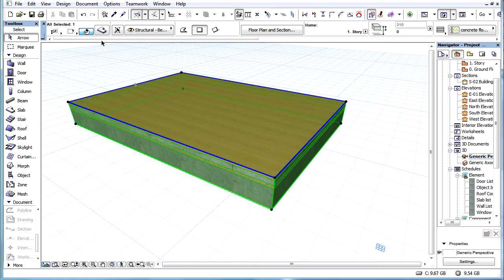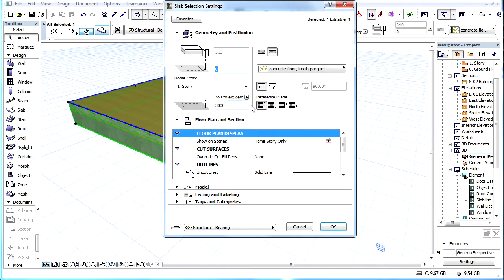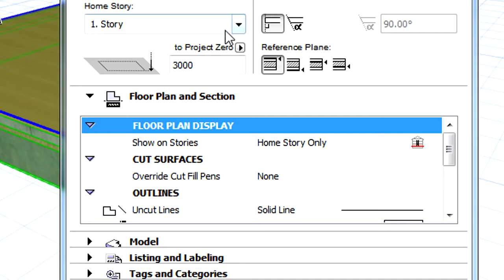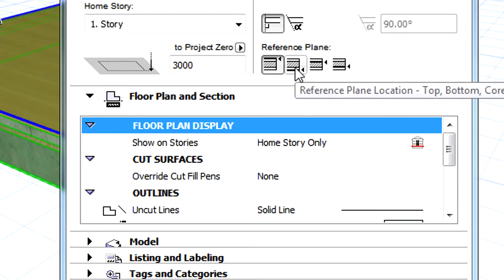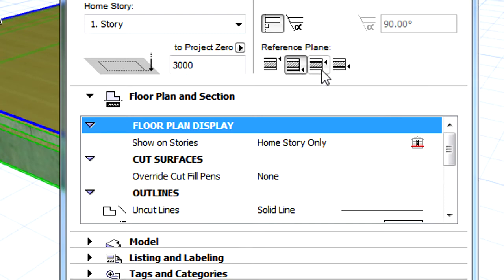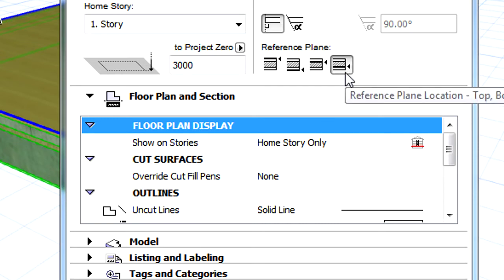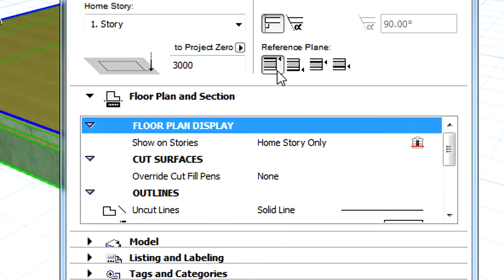Let's select a slab and activate the Slab Settings dialog. The Geometry and Positioning page of the dialog displays four reference plane buttons. By clicking on any of the four buttons, we can activate the corresponding position for the reference plane of the slab. The available locations are top, bottom, core top, and core bottom.